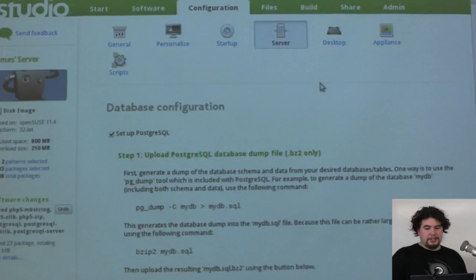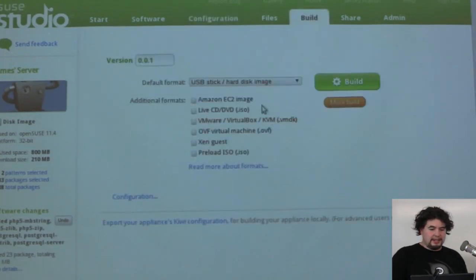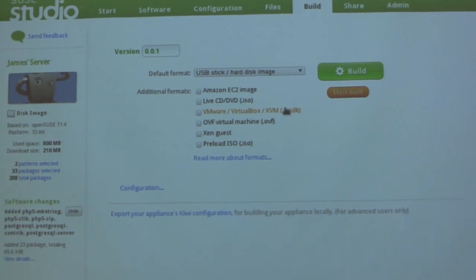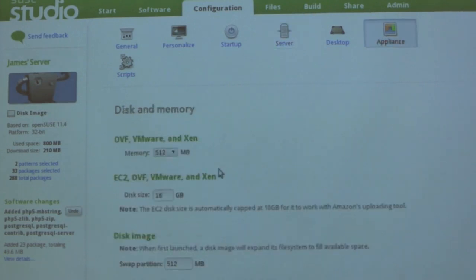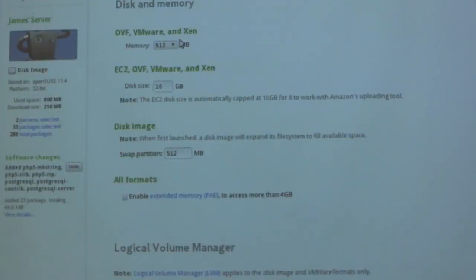We're going to let you build your appliance directly to a VMDK to use in VMware or VirtualBox or on top of KVM. We'll let you build to an OVF file. You can build to a Xen guest file, and these all include all the instructions necessary for the virtual systems to get it going.